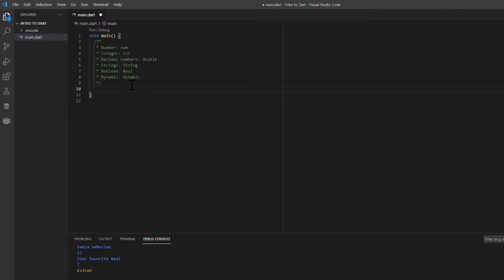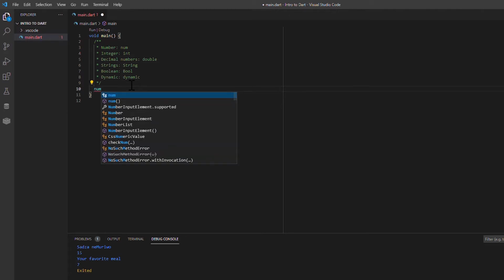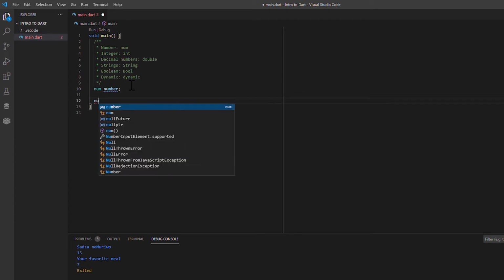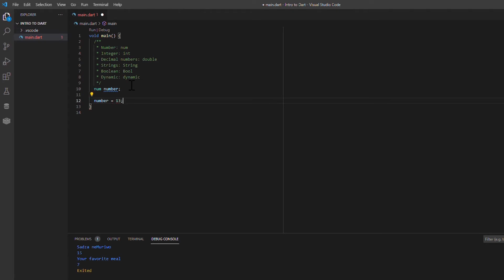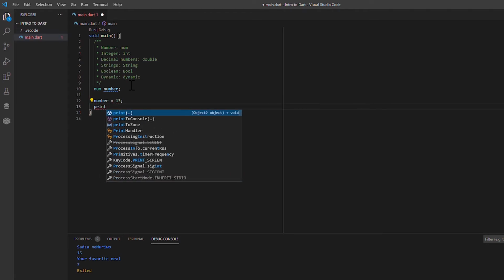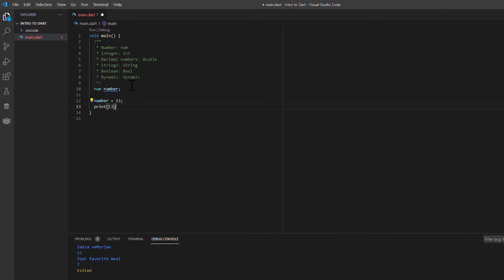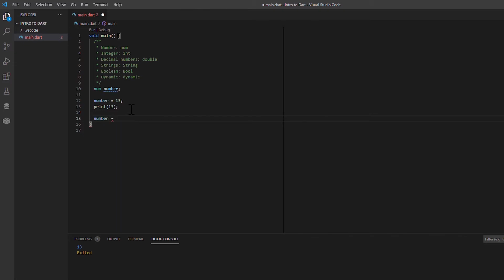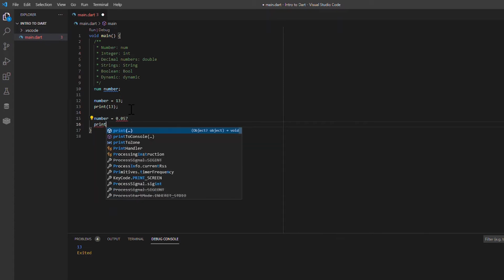So for num, let's create a variable, say, and let's set it to some value, and we print. But since numbers can be integers or decimal point numbers, we can set our number to a double, say number equals 0.057 or something, print.